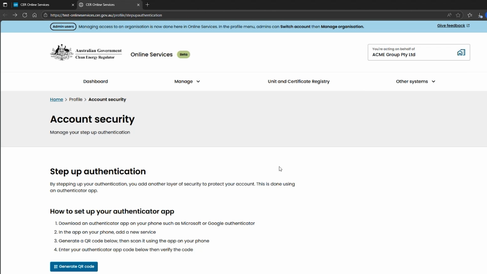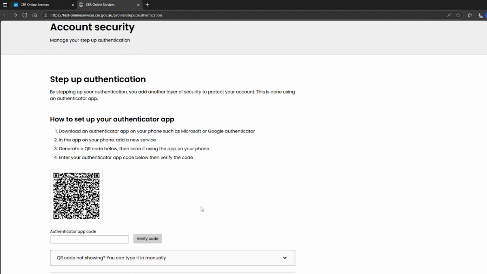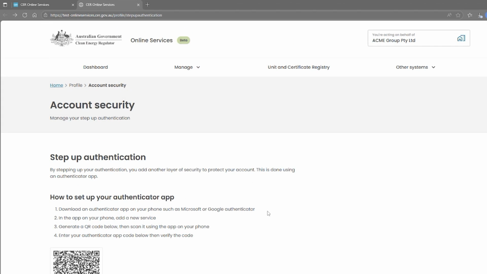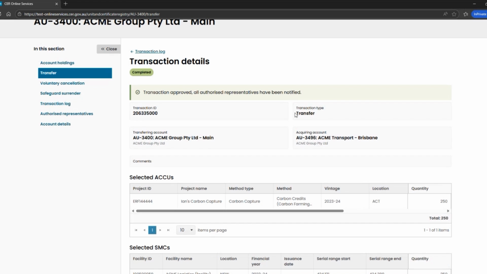In the app, add a new service, then generate a QR code and scan it using the app. The app will give you a code to enter here, and then your Authenticator app will be linked to the Clean Energy Regulator. You can come back here anytime to unlink it. Once you've set up your Authenticator app, you can add the code it generates here to make your transfer. Just add the code, select Verify and Approve, and that finalizes the transfer.